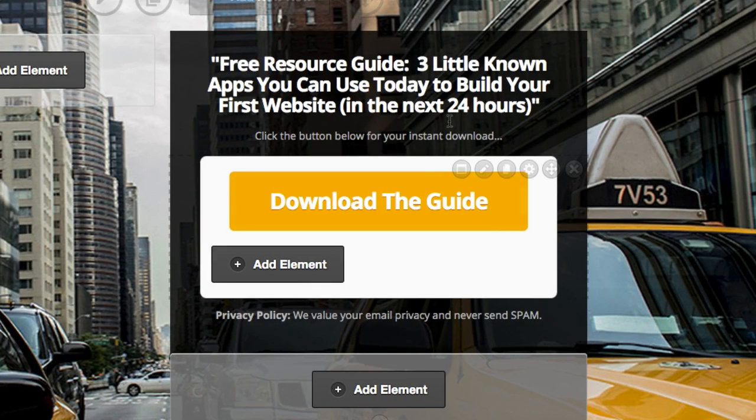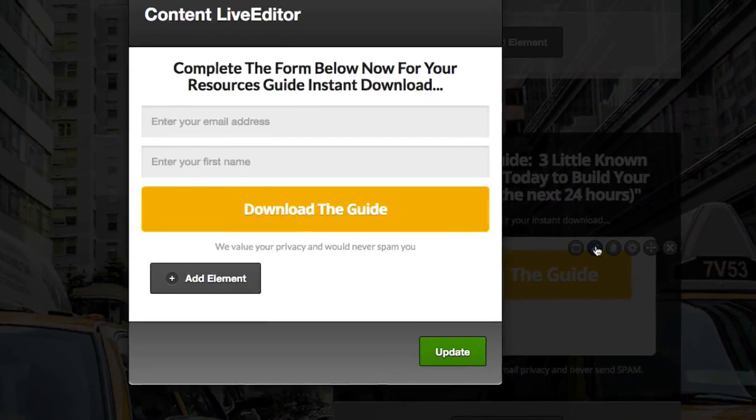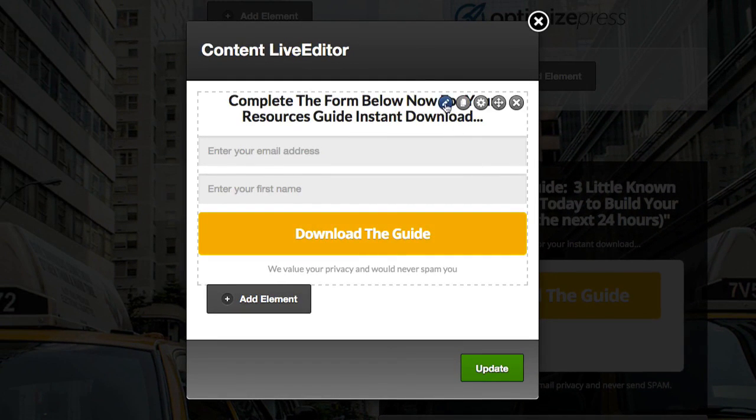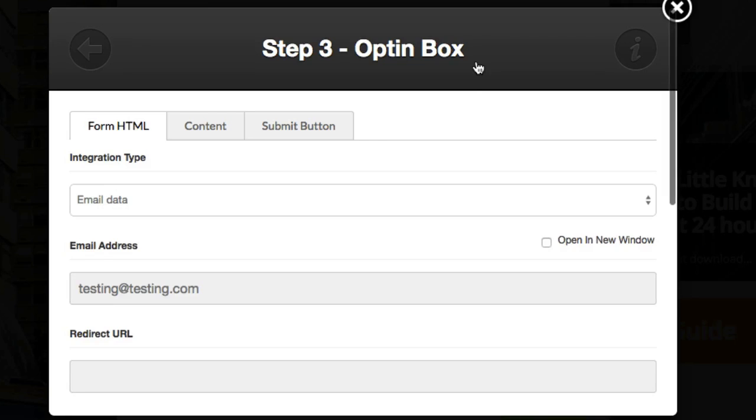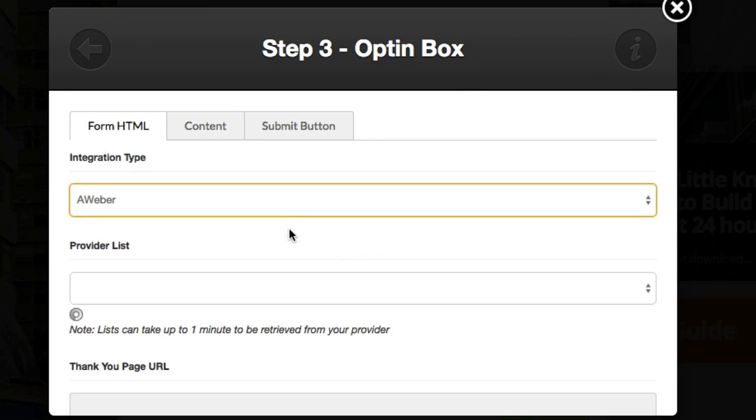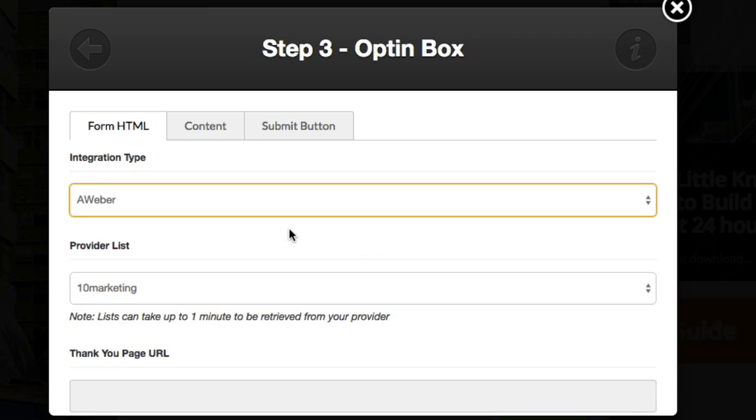When you hover over any of the elements, you'll see that a pencil icon appears with other icons, but to edit this actual element, we'll click on the pencil icon, which opens up the editor. Then we'll hover over the pencil icon again and edit the opt-in form. From here we'd choose Aweber from the drop-down list. This will go and get our list from inside our Aweber account.